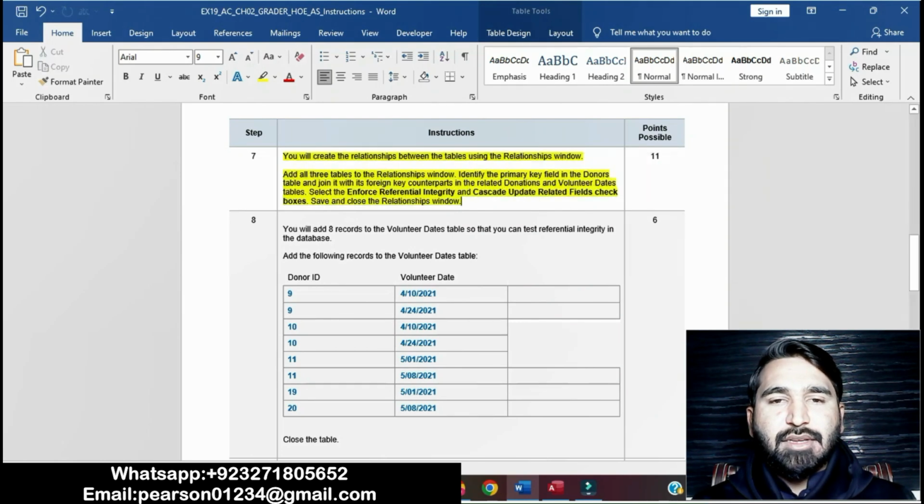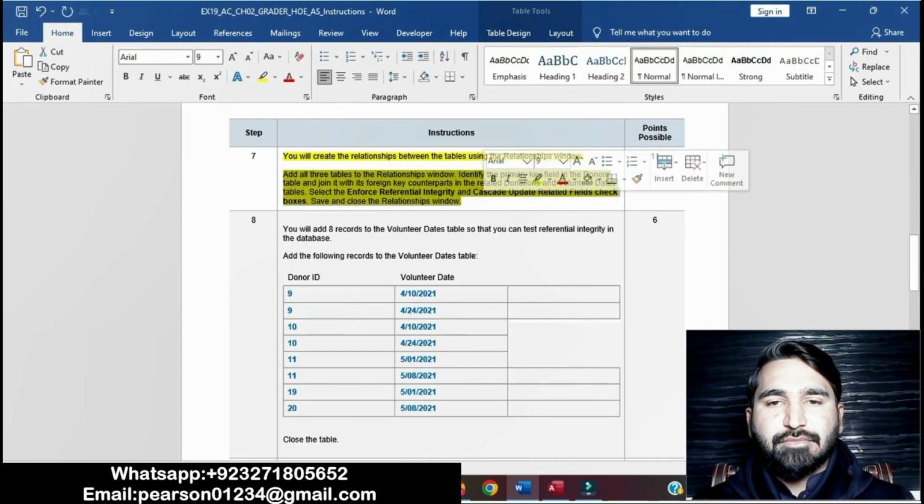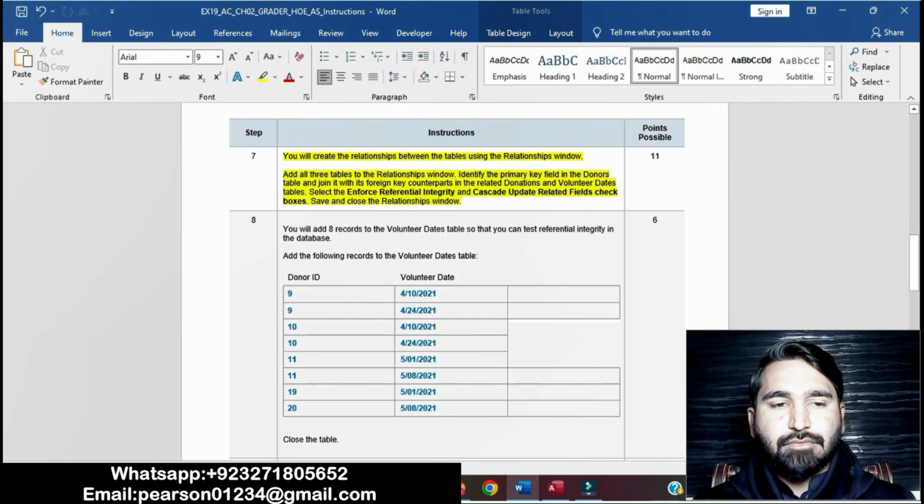You will create the relationship between the tables using the relationship window. Add all 3 tables to the relationship window. Identify the primary key field in the donors table and join it with the foreign key in the related donation and voluntary dates tables. Select the enforce referential integrity and cascade update related fields check boxes. Save and close the relationship window.